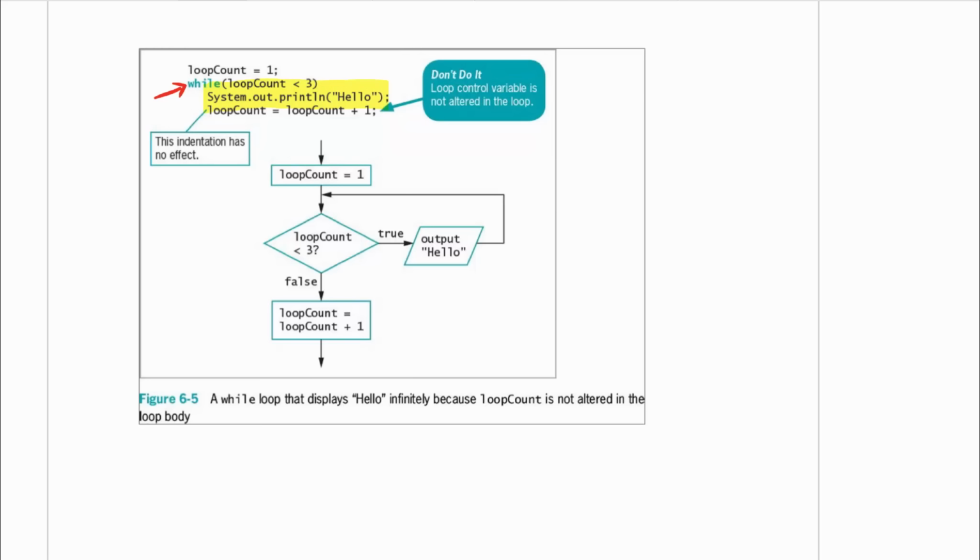So hello is going to be looped over and over again, but the second line here, loop count, the actual incrementation of our LCV, does not exist within the while loop, because the while loop, if you don't use curly braces, will only ever read the line immediately after it. So even if there's indentation here, it doesn't matter. Like here it says this indentation has no effect. Even if you indent the code, it's not actually going to read it in the loop, because loops will only ever read the first line immediately after the loop, if there's no curly braces.